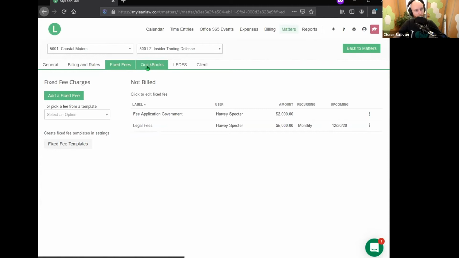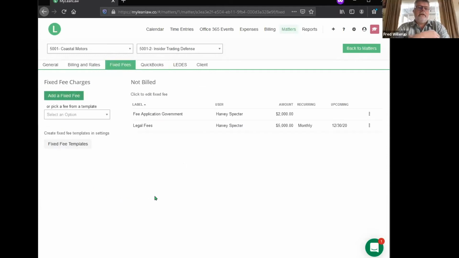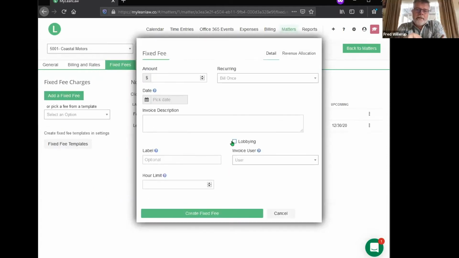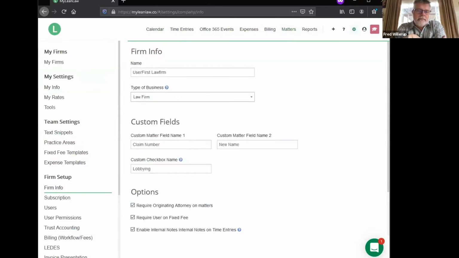Let's go to QuickBooks tab here. Fred, what does the lobbying checkbox mean? We saw that earlier. Yeah, so the lobbying checkbox is another custom field. If you go back to the custom fields settings page, it's called custom checkbox name right there.